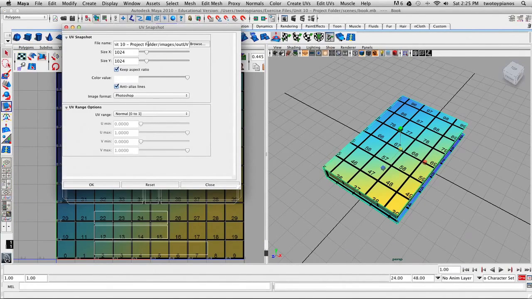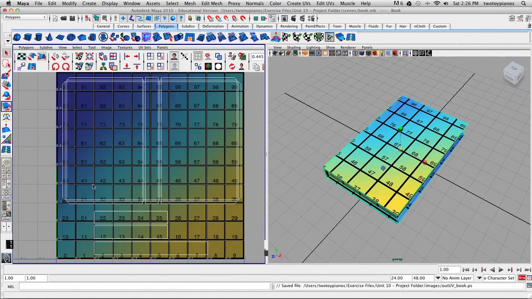Right here, I'm going to export this to the Unit 10 project folder, and I'm just going to use my arrows on the keyboard to go all the way to the end of this path, and it's out UV underscore, let's do book, and then under the size, let's increase the resolution on this. Let's try 2048 and see if we can get away with that, if our images are large enough. Our image format is going to be Photoshop, and then I'll just hit OK. So now I'm going to switch over to the program Photoshop, and we'll continue this in part 2.